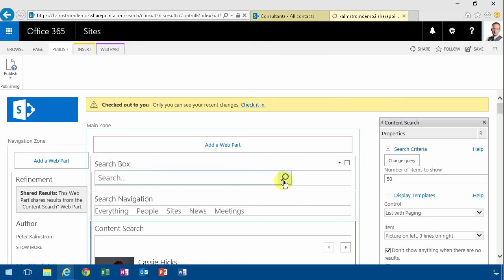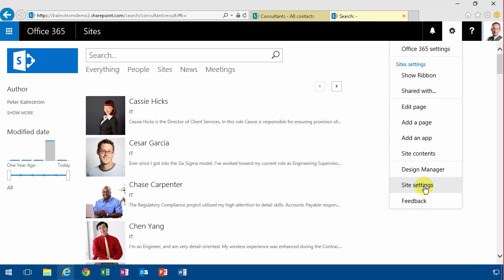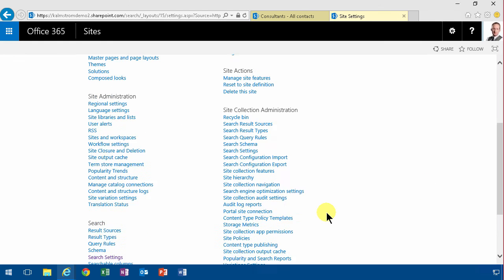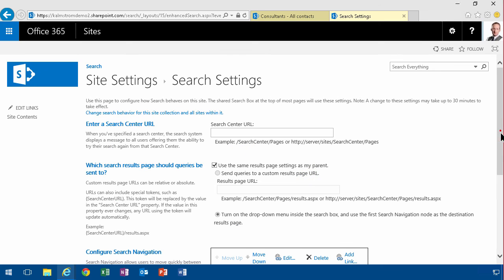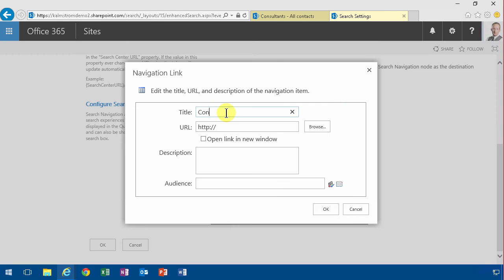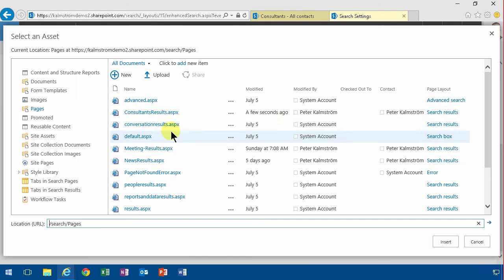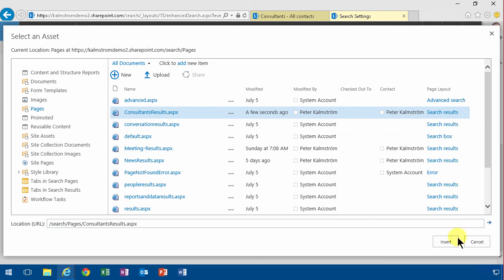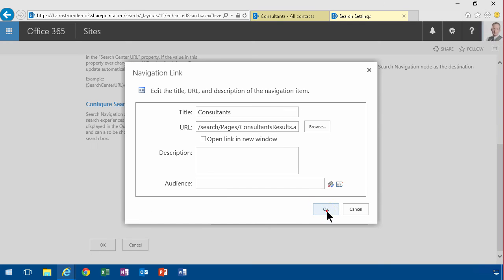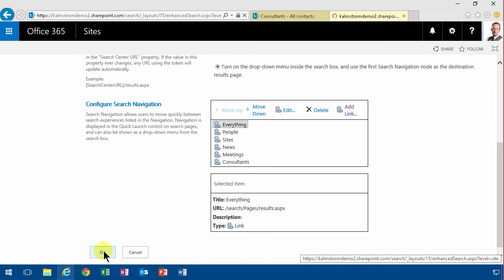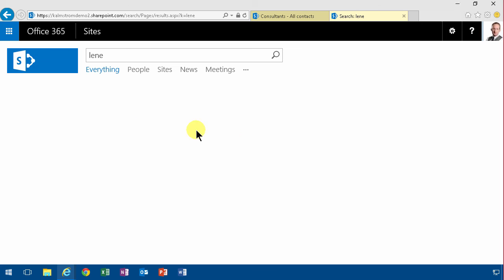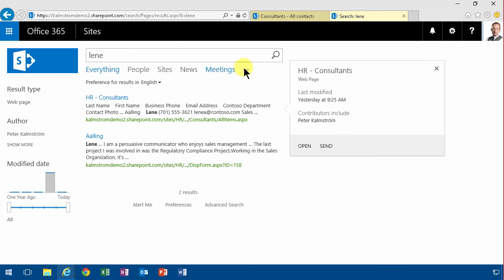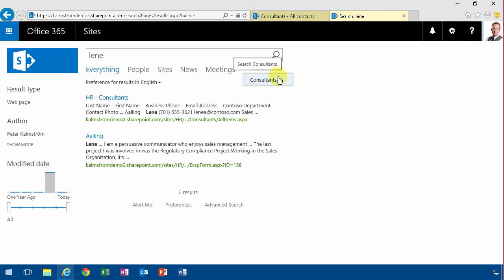Then I'm going to add it to the navigation, under search settings. I'm going to add a link there called consultants, browse to the page, back to the search site, searching for Lena gives me the same results, going over to the consultants, okay, that's not optimal, let's change that.